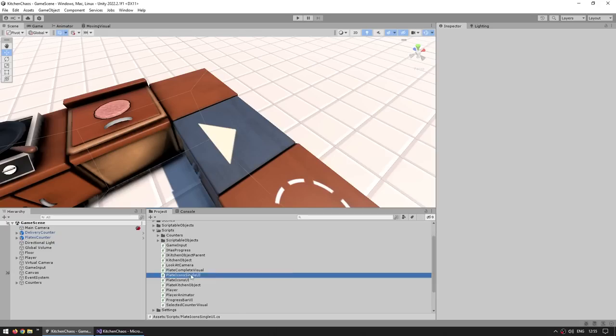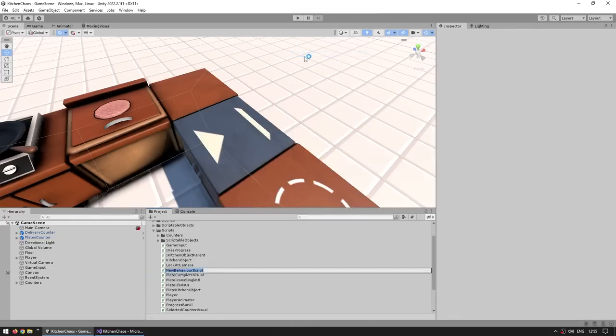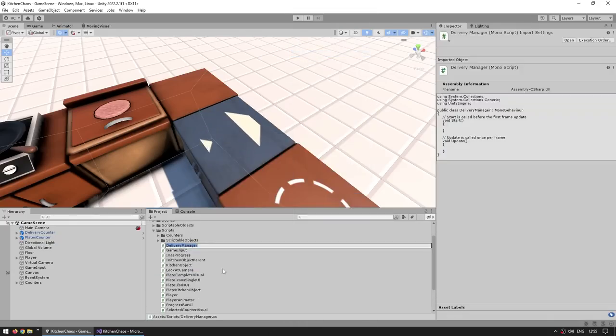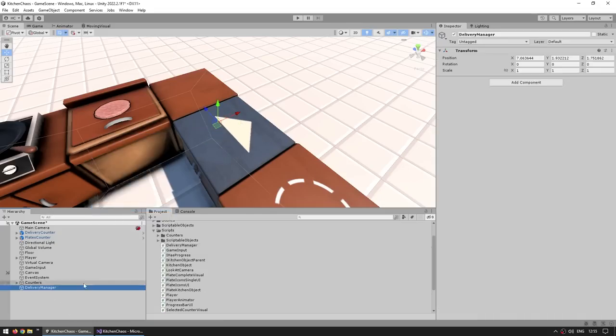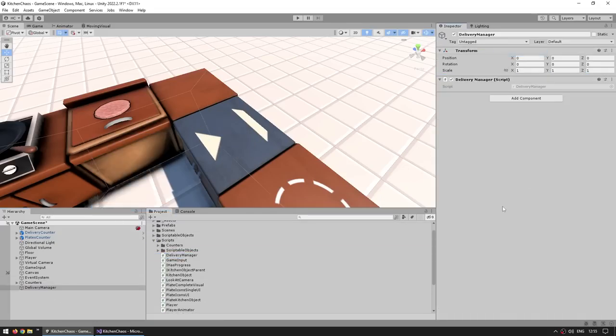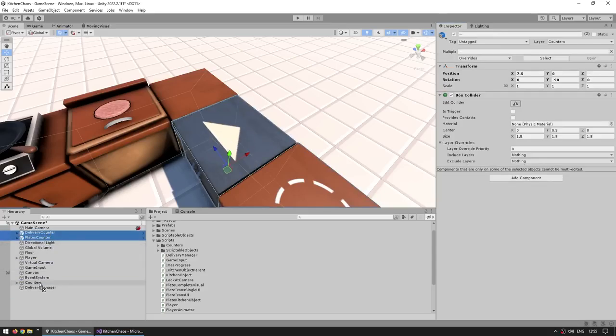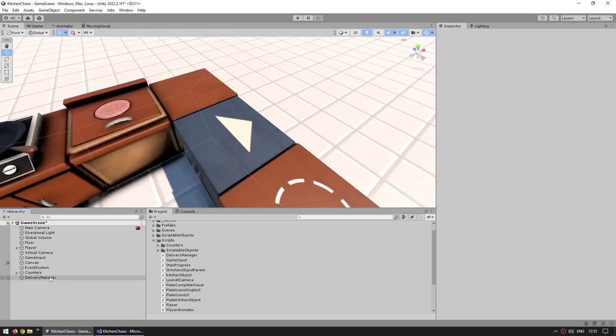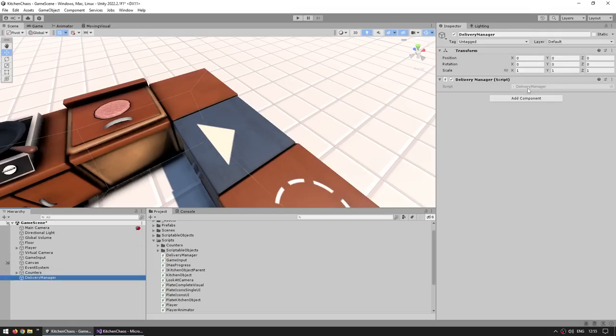Okay, first of all, let's make our script. Let's create a brand new C# script for the delivery manager. Let's make a new game object to run it, so a new delivery manager, attach the script. Let's make sure to keep things clean, so reset the transform. And also, by the way, since we're here, let's go ahead and put the plates and delivery counter inside the counter so everything is nice and organized. Okay, great. So let's open up this script.